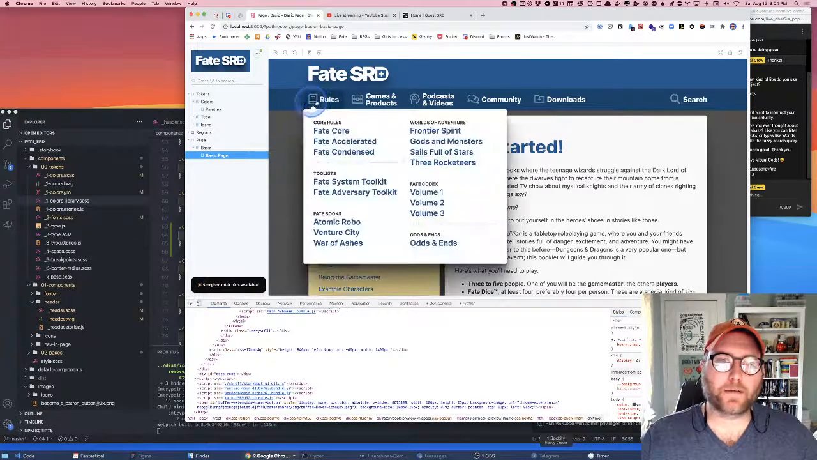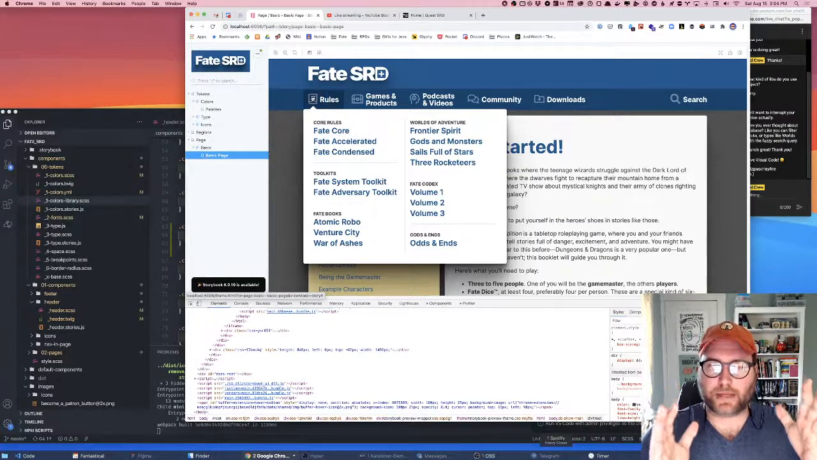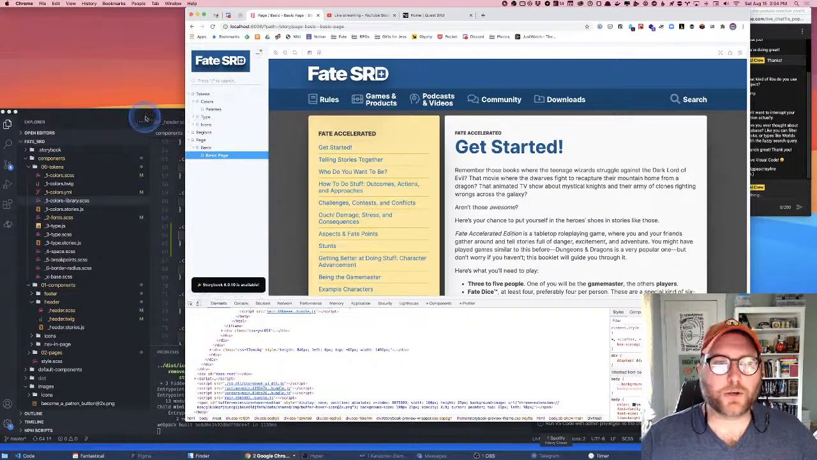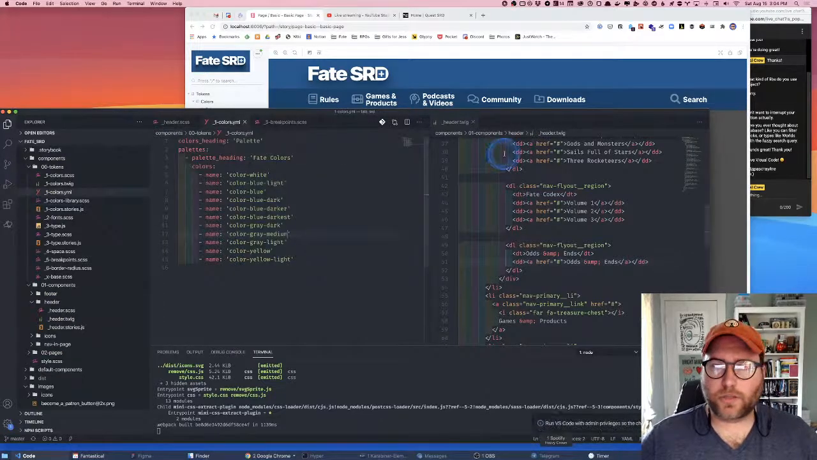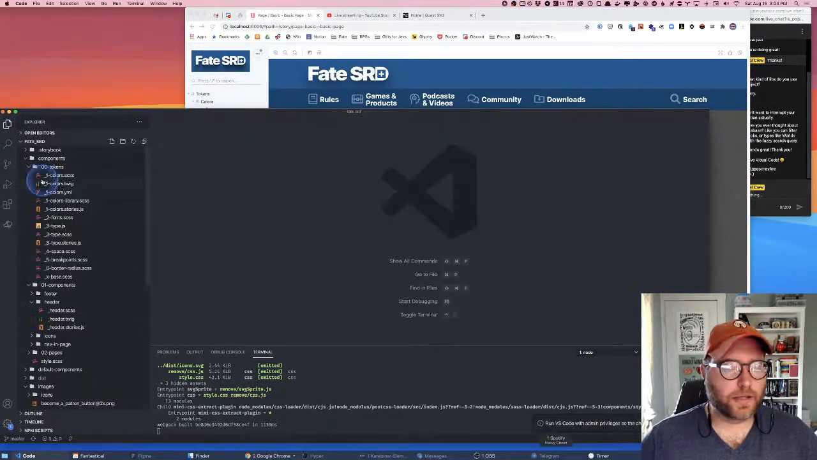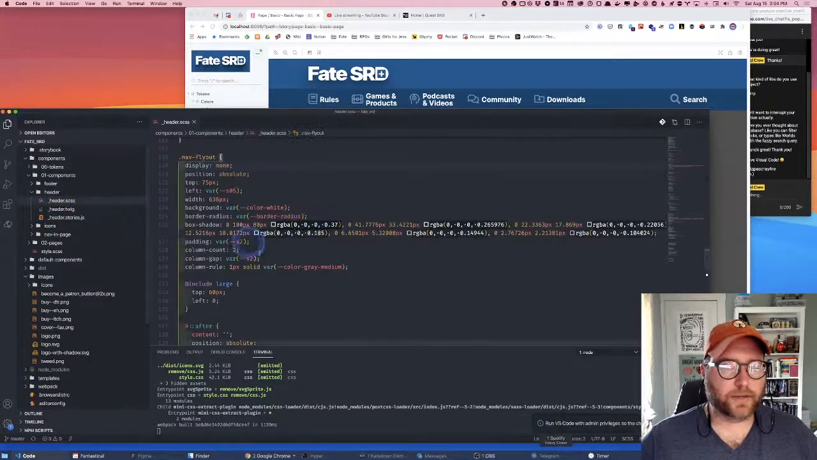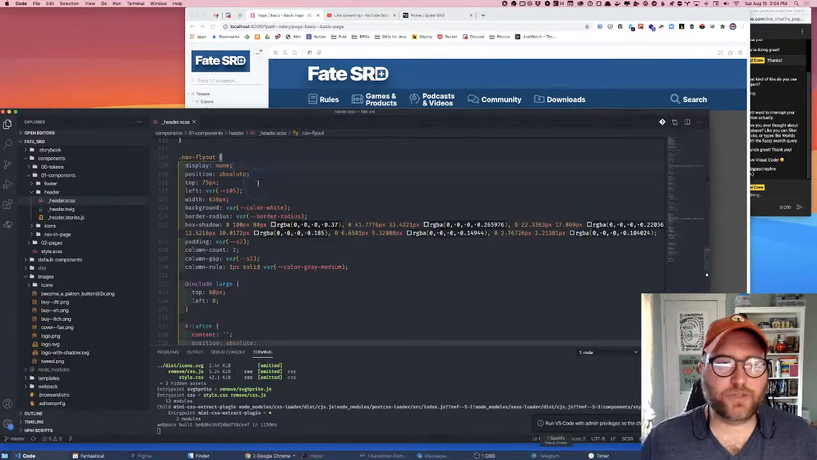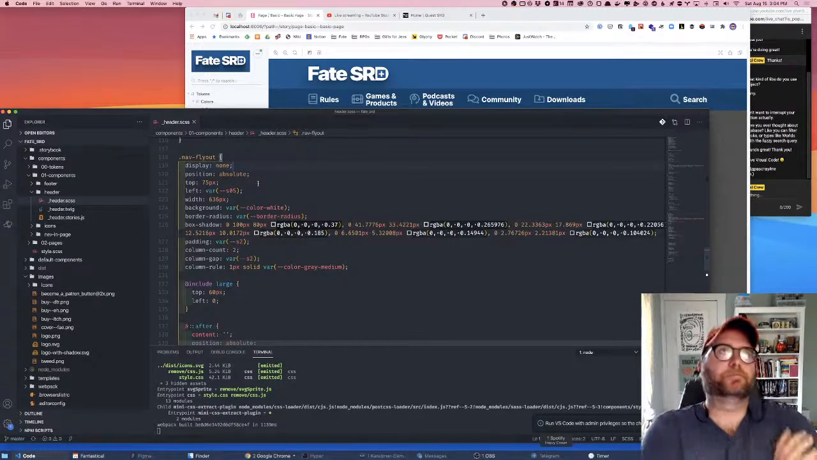So, first thing is that we want to make sure that it will fade in at the same time. We've got to figure out what we want to do. I'm thinking having it animate down and in. So, let's close a bunch of this stuff so we can focus on our header. So nav fly out display none. We're going to have to do display none. We don't necessarily need to, but it's going to help.